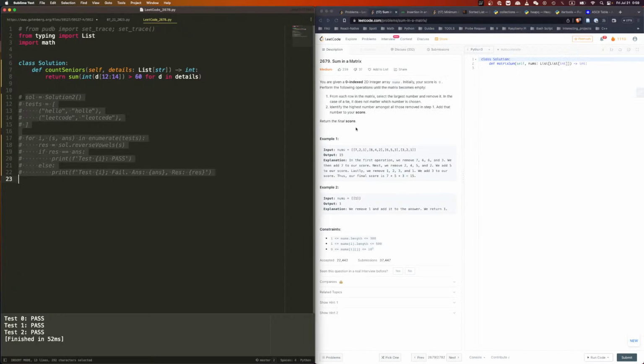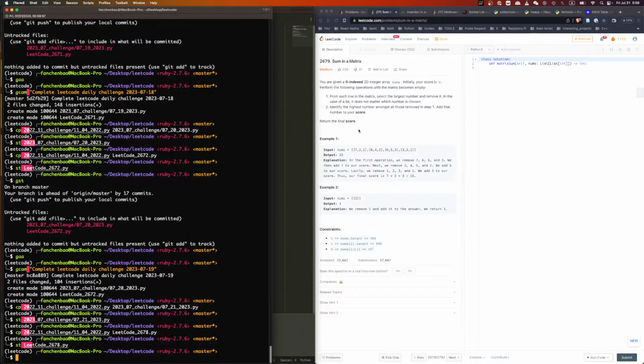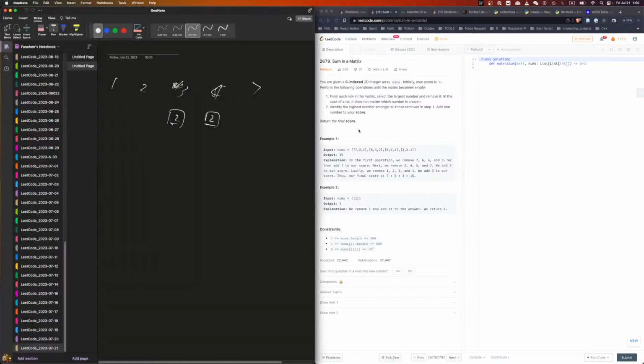Sum in matrix. You're given a 0 indexed 2D integer array. Initially, your score is 0. Perform the following operations until the matrix becomes empty. From each row, select the largest number, remove it. In the case of a tie, it does not matter which number is chosen. Identify the highest number amongst all those removed in step 1. Add that number to your score. Return the final score. Okay, so let's see.